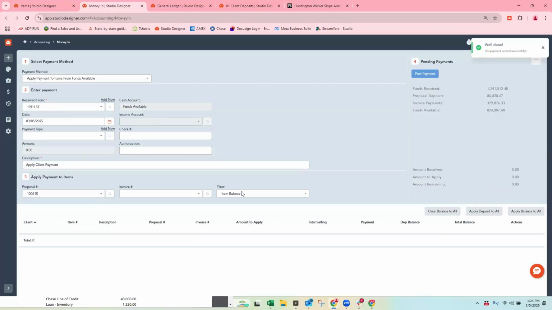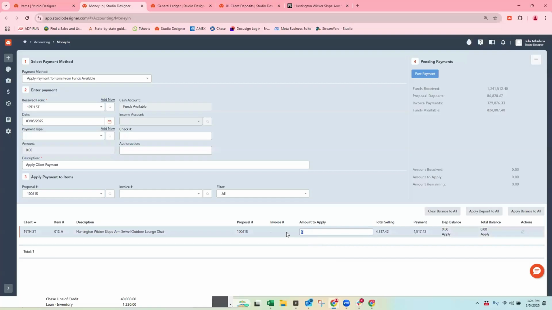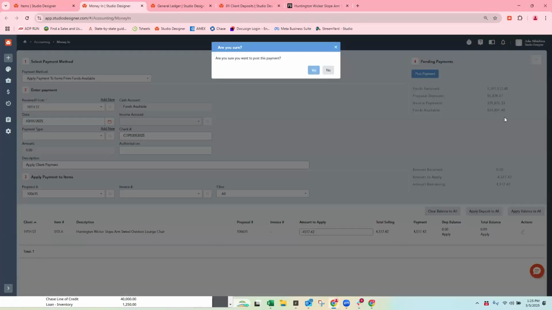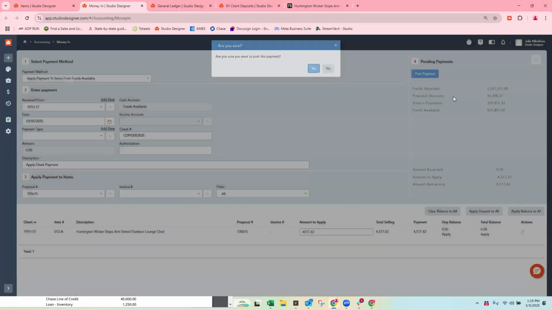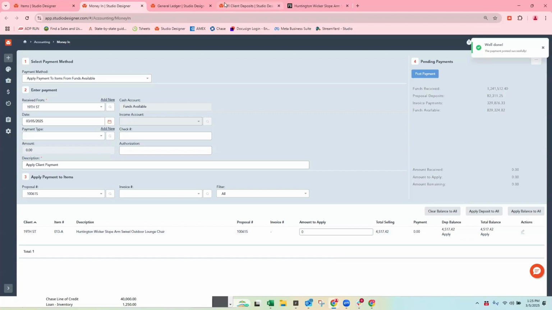Right, so it went down, and you could also reverse it. You could say to the system, well, they changed their minds. I want to move the funds back into their funds available. So I do all of that through money in. There's a great report for you to be able to understand the number of times you moved money in and out of items or in and out of funds available. So watch that 824, 807. So that went back up to 829.